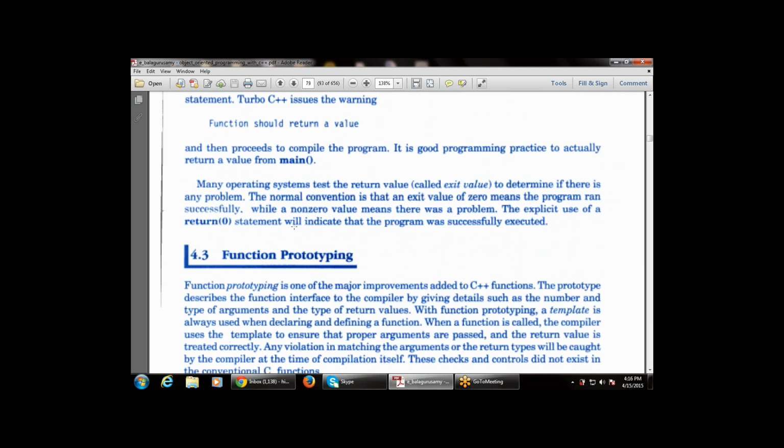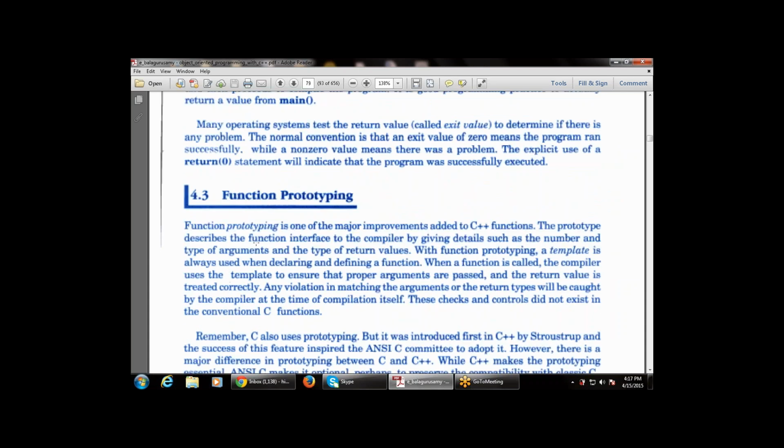Then we studied function prototyping: what it is, how it is used, and how it is beneficial in operator overloading and function overloading. Function overloading is one of the major additional features available in C++ functions. The prototype describes the function interface to the compiler by giving the details.